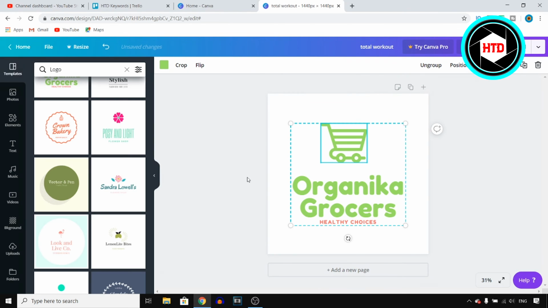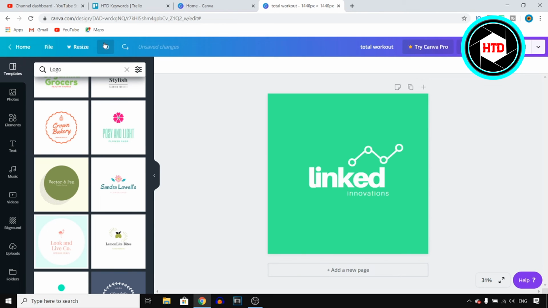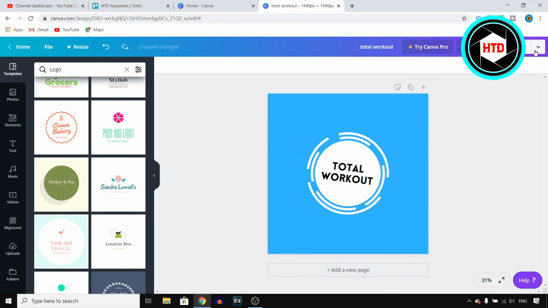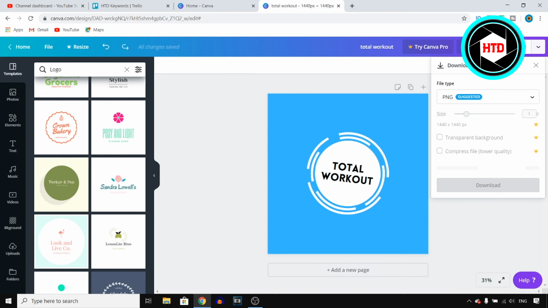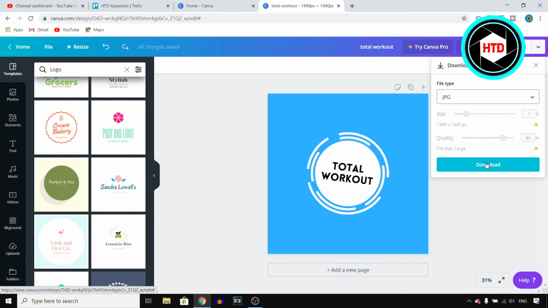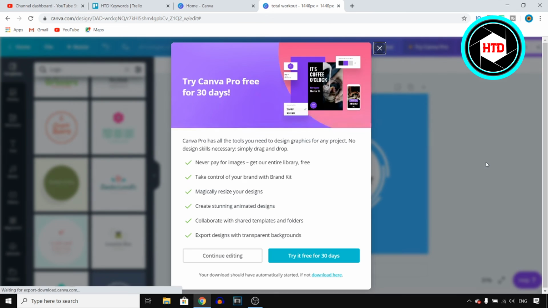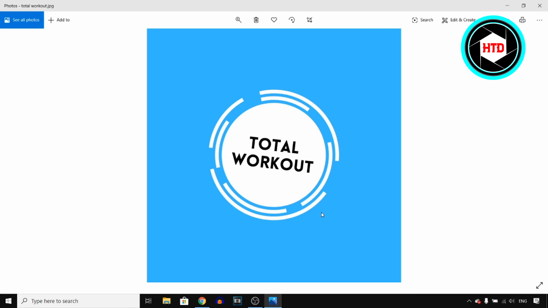You can pretty much customize all of this, and once you're done with your design, let me just go back to my old design. All you need to do is click on download at the top right corner and then select the file type, click download, and then there you go. That's pretty much how you can create your Instagram logo.